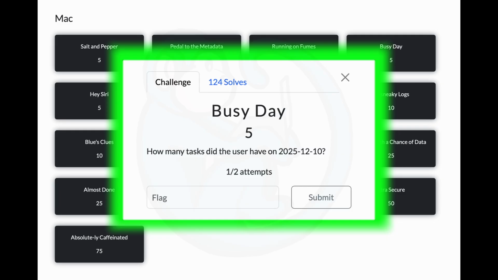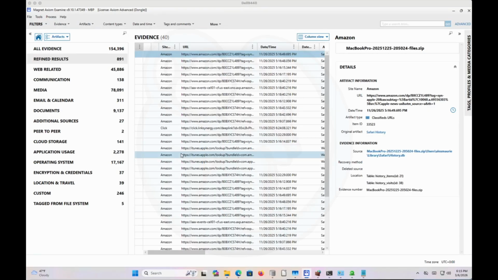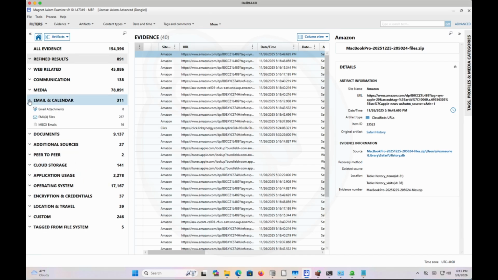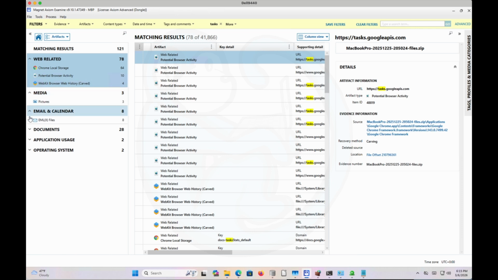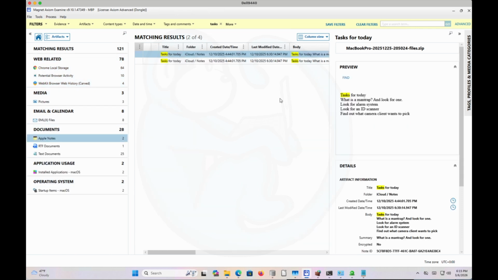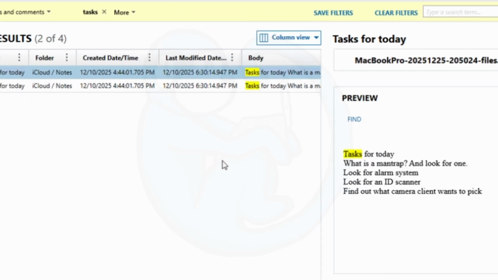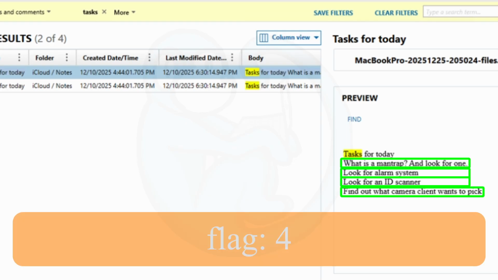Question 4. Busy day. How many tasks did the user have on 2025-12-10? So I thought there would be a list of tasks under email and calendar, but no such luck. So I filtered for the word task. And then looking at the document section, I see under Apple Notes, there is a doc named Tasks for Today. And looking at that particular document, we can count that there are 4 items.